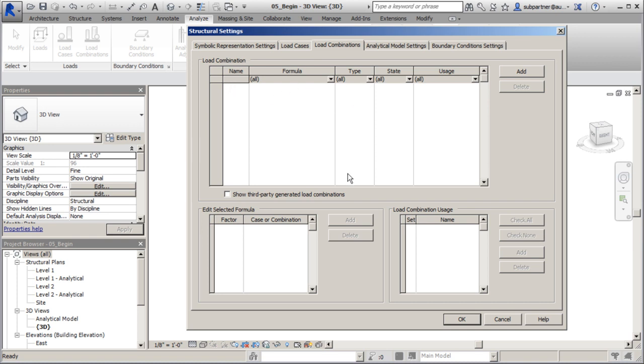So we'll probably start here. We'll need to come up with a formula, and then we'll also create a usage. So let's get the ball rolling. Let's create our first combination. So let's say add here, and I'm going to assign a name to this guy here.